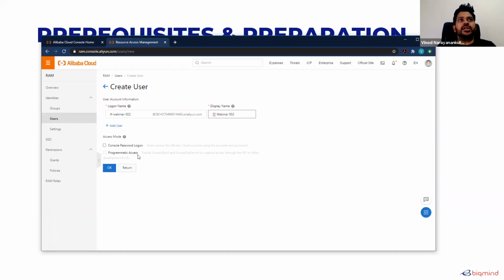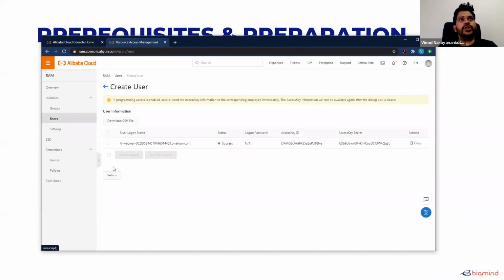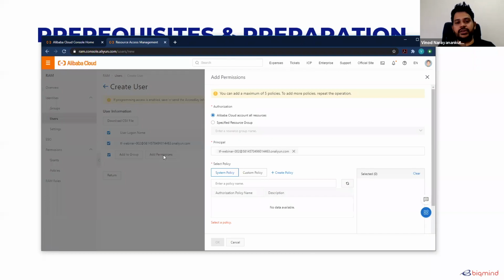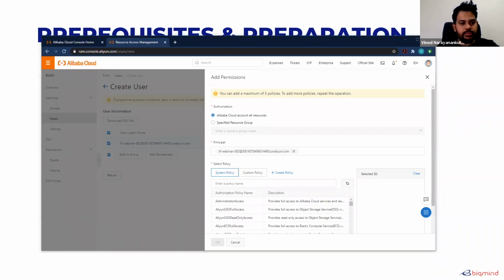You see there are two options to access. One is the console, which is this UI, and the other is programmatic access. In our case, Terraform is going to use the API. It's not going to log in on the console, so let's select only the programmatic access. Once you create the user, you will see that it created an access ID and access secret. Make a copy of this, because you can't come back and look at the access secret again, so you would need to recreate the secret. I'm going to paste it onto a notepad first.